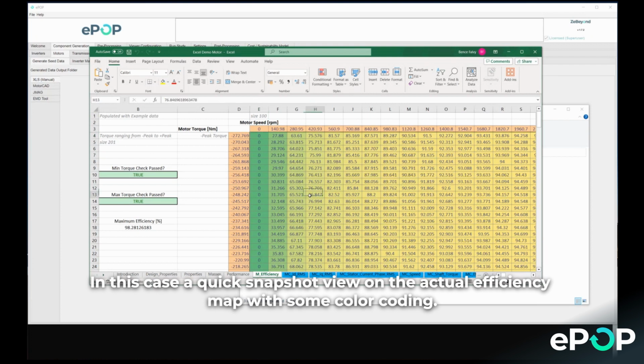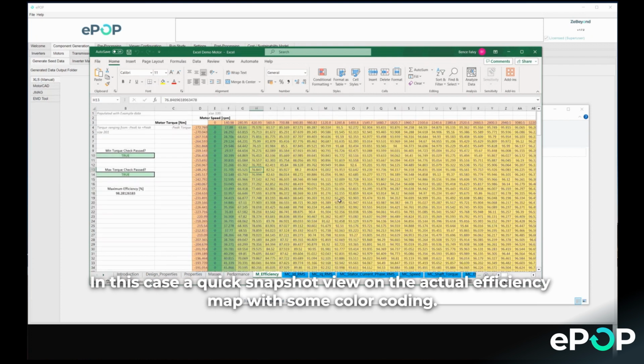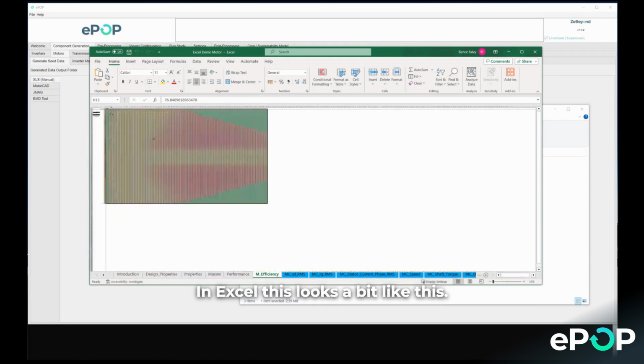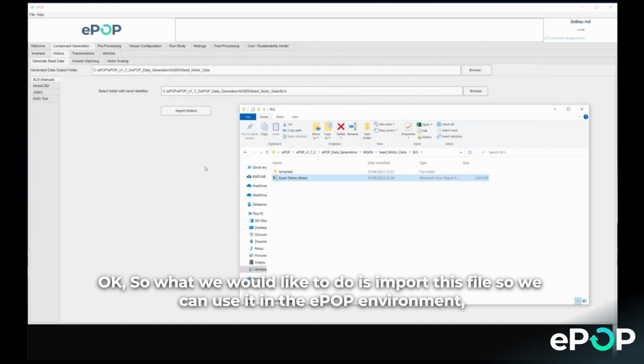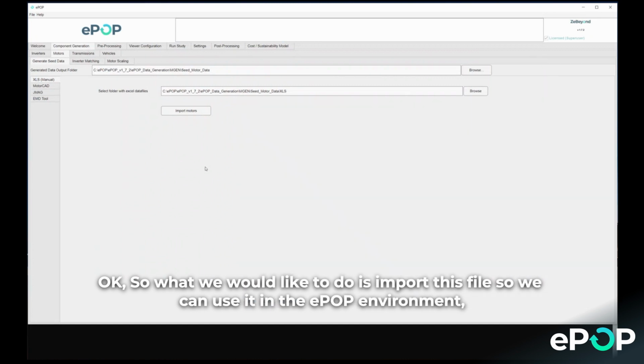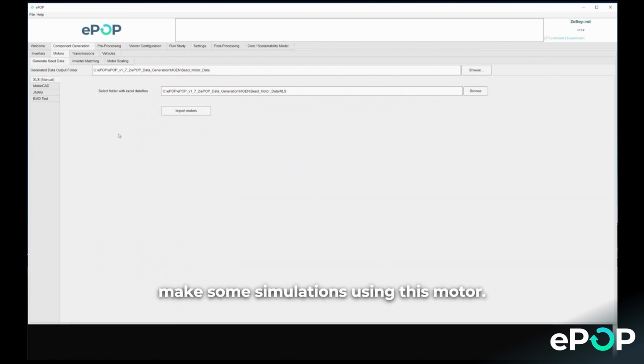In this case, a quick snapshot view on the actual efficiency map with some color coding in Excel. This looks a bit like this. Okay, so what we would like to do is import this file so we can use it in the ePOP environment, make some simulations using this motor. So how do we go about that?